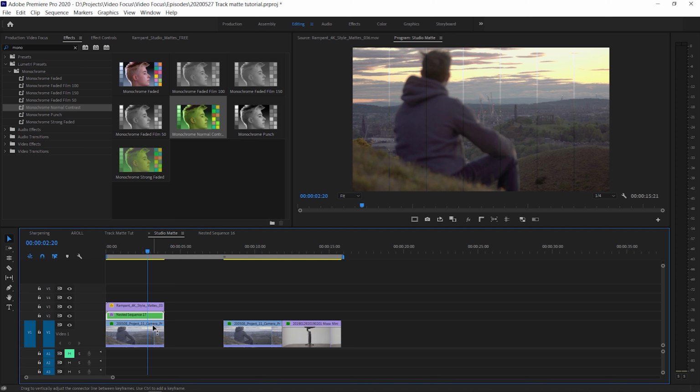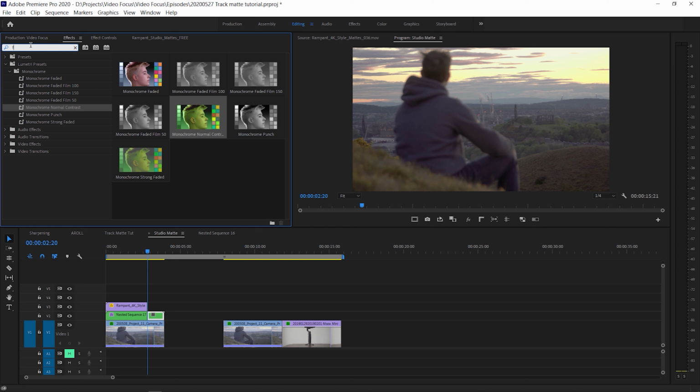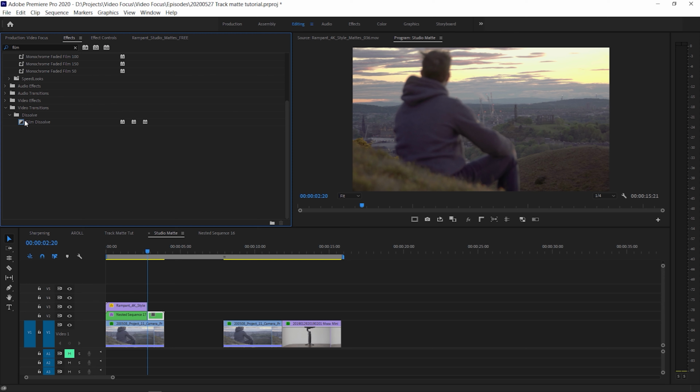And doing what I did last time, we can just trim back the track matte, cut our nested colored footage there, go into our effect controls and delete the track matte. Then add a film dissolve, so then the entire clip is color.